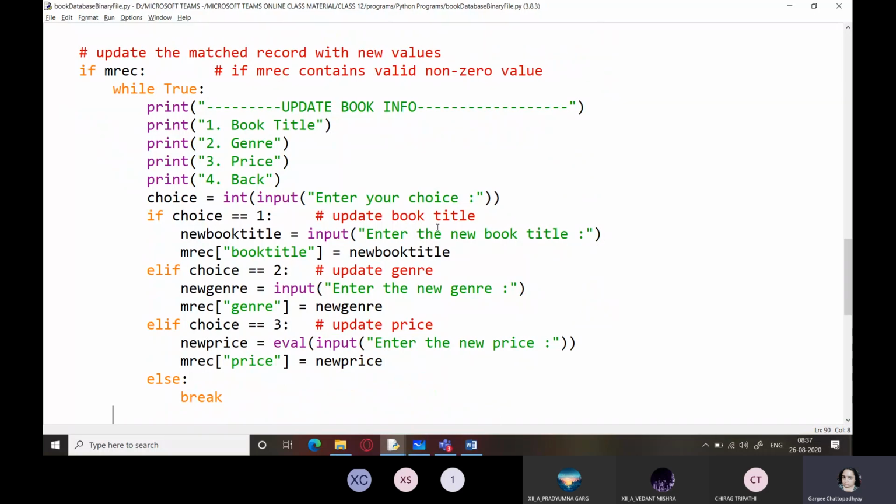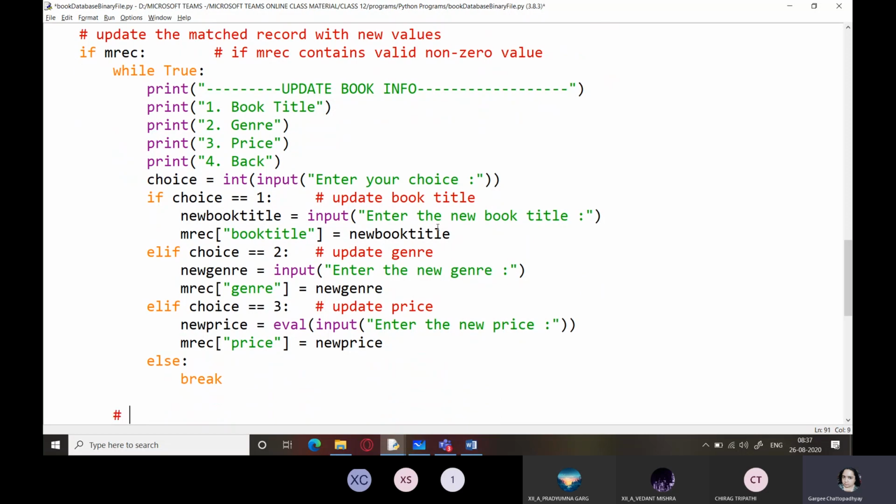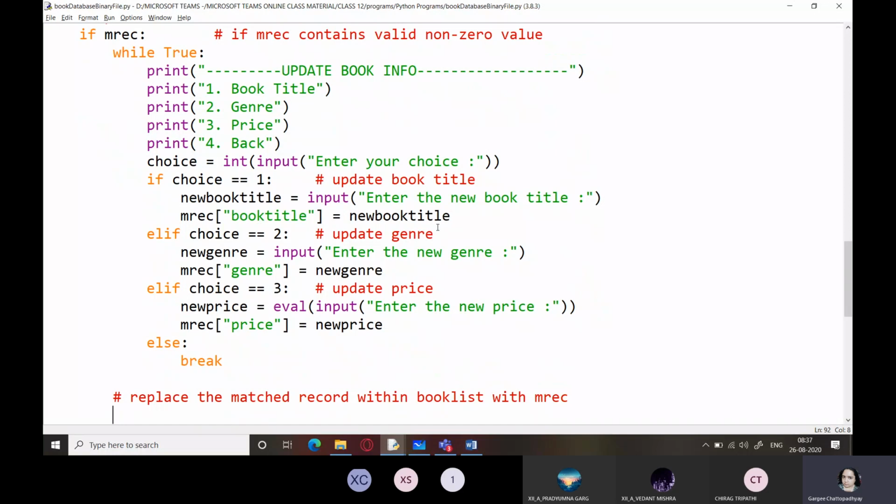So what we need to do now is replace the matched record within book list with MREC. What statement will I write for this? Quickly tell me.